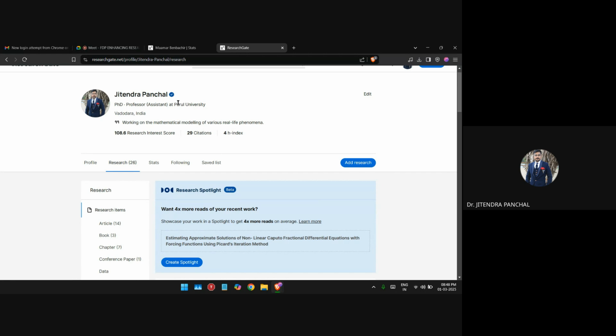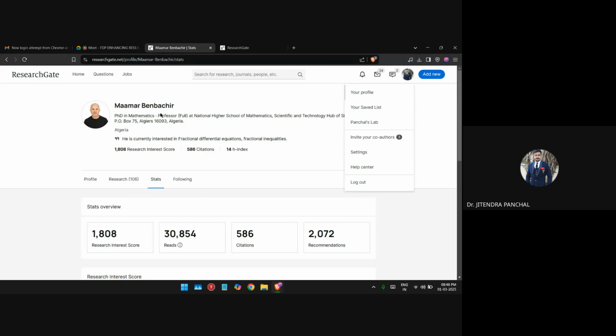And now here you can see, just like X, previously known as Twitter, a blue button. This is verified through my institutional email ID. If anyone has not verified, it will not be represented over here, right?